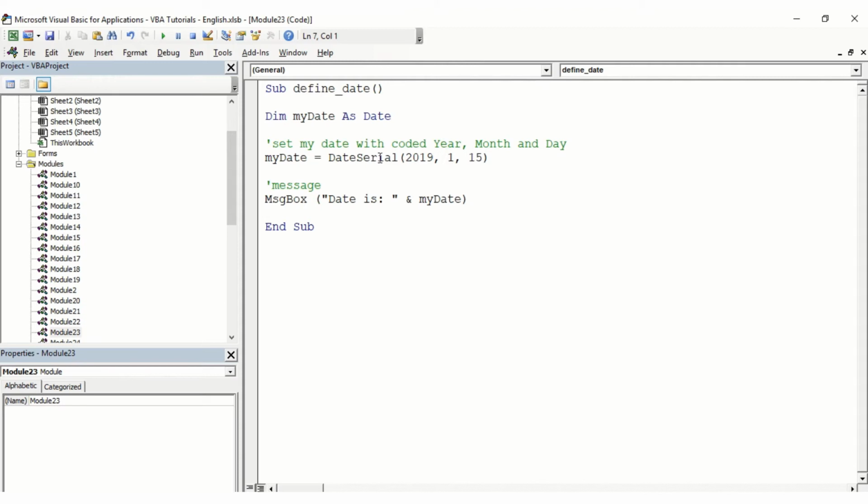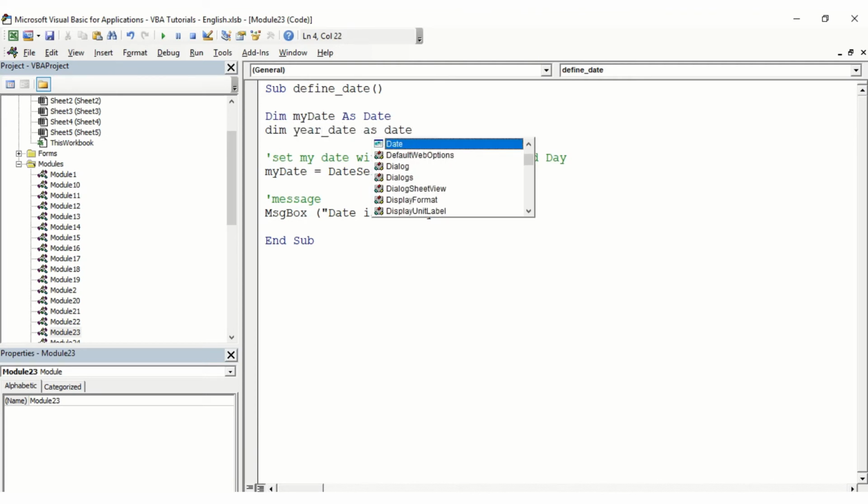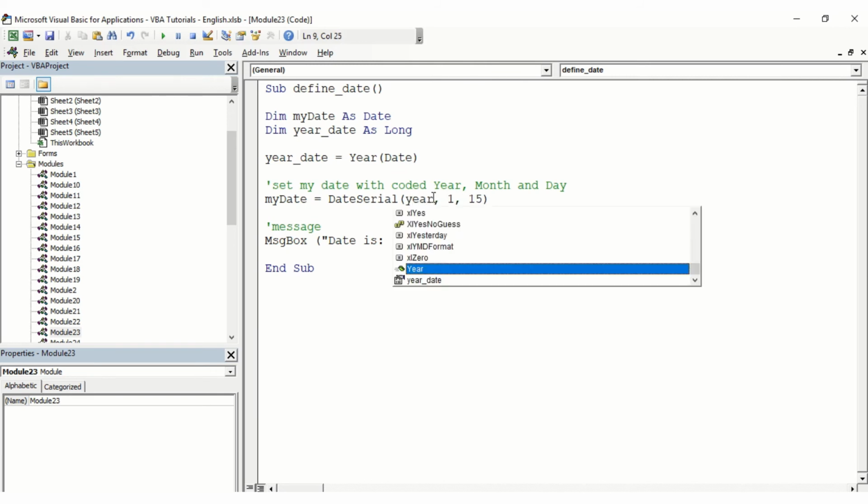So the cool thing about that is that technically I could also just add to this. I'm going to be able to say, let's use a variable for the year, and I want to set the variable of my year as the year of the current date right now, and I'm going to replace it here directly in my DateSerial.